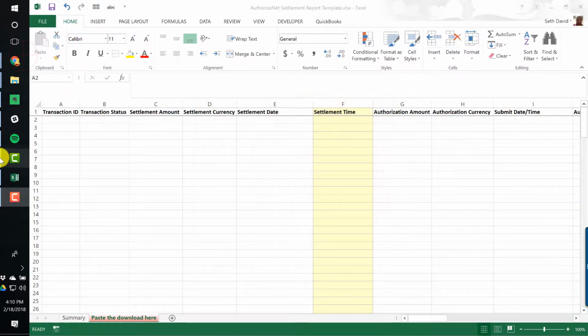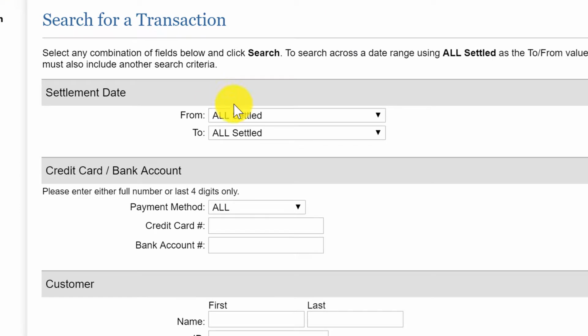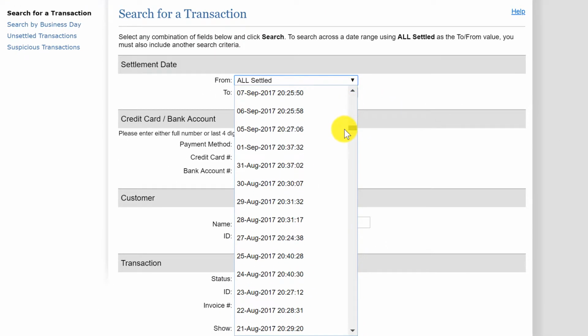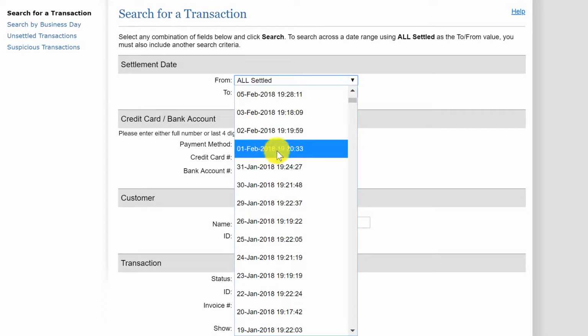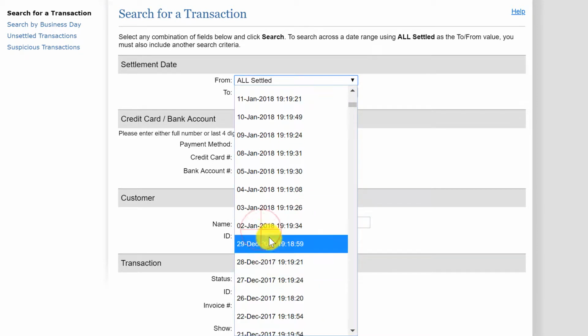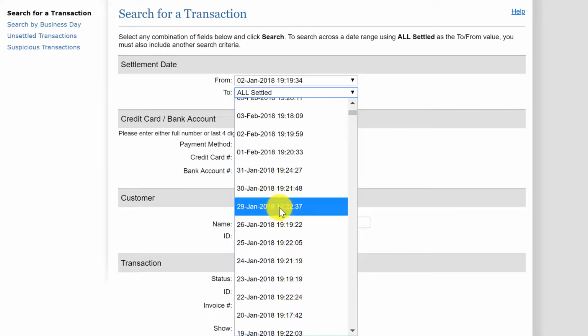So the first thing we want to do is go into our Authorize.net account, and it's going to be tempting to want to go into the reports, but don't. The place you want to go to get the report that we actually need is in the transaction search. And what I would do here is start from, let's say I want to do the report for January. So I go here into this account, and I find the first day in January that's got something, January 2nd, and then the to date would be, of course, the last day in January, right?